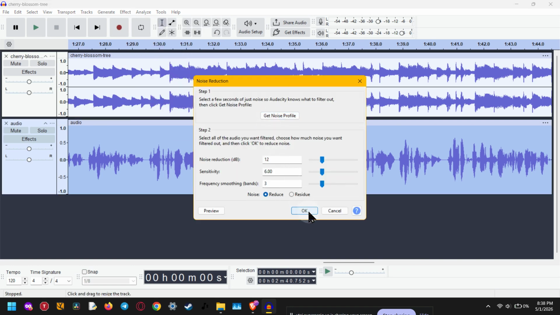Now set Noise Reduction in dB to 12. This tells Audacity how much hiss to remove. Next, set Sensitivity to 6.00. This controls how aggressively the software detects and removes noise. After that, set Frequency Smoothing and Bands to 3. This helps make the cleanup sound a little more natural and less harsh. Once those settings are in place, click OK and let Audacity process the track.